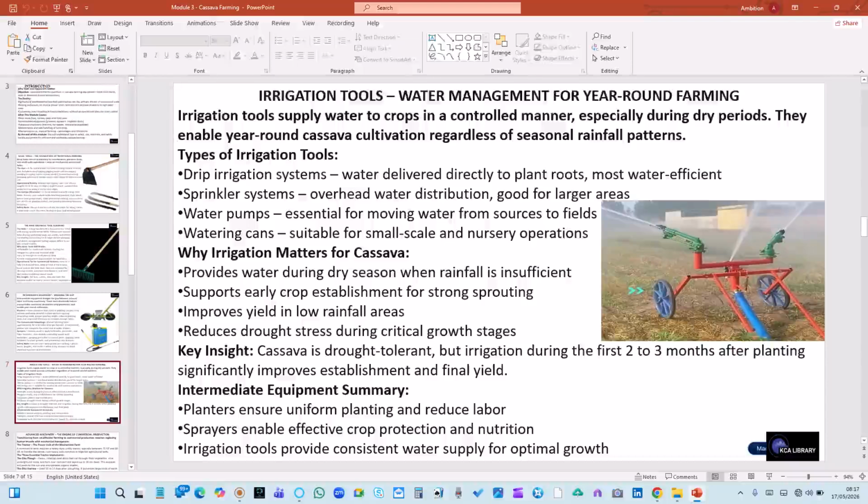Why irrigation matters for cassava? It provides water during dry season when rainfall is insufficient. It also supports early crop establishment for strong sprouting. It improves yield in low rainfall areas, and it further reduces drought stress during critical growth stage.